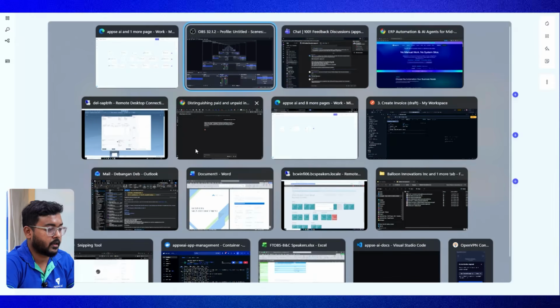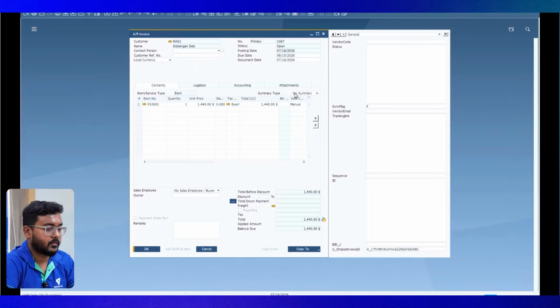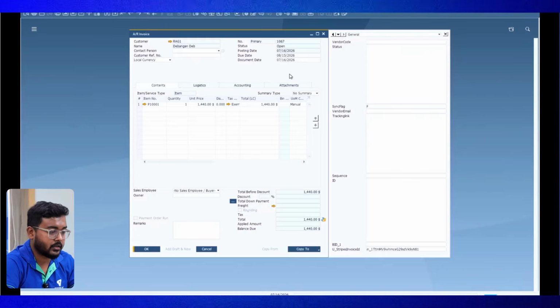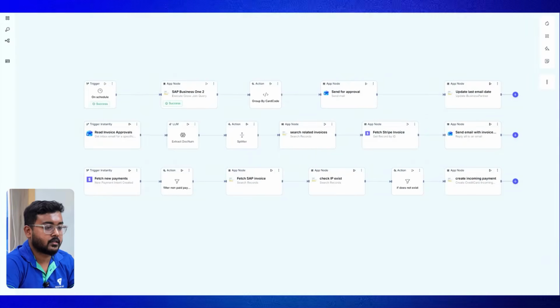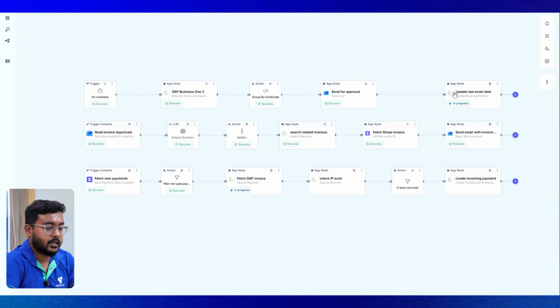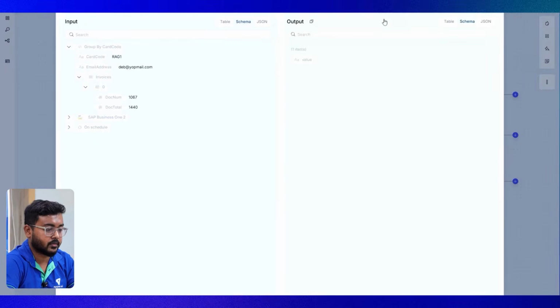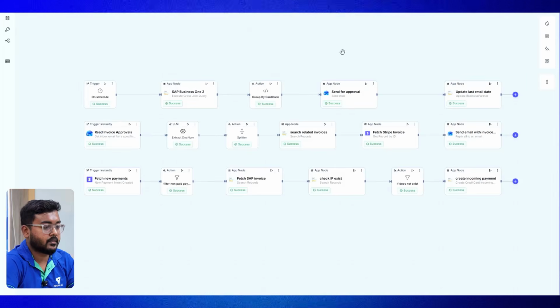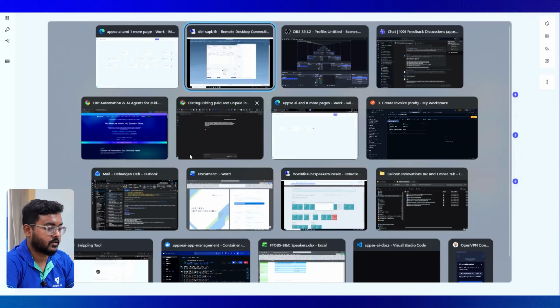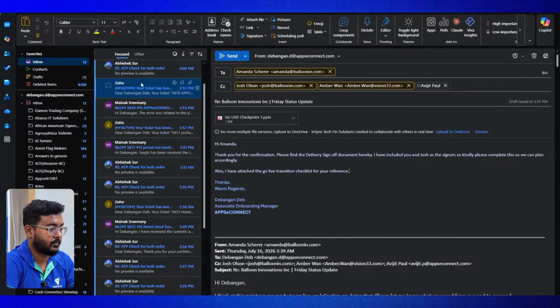So I have some data in SAP. This is one of such invoices which are not paid by this customer. I'll just execute this flow once. It's just a simple one-click flow. We'll see that this will be sending an email for approval to the user. Now that this email is being sent, let me go into our mailing system.